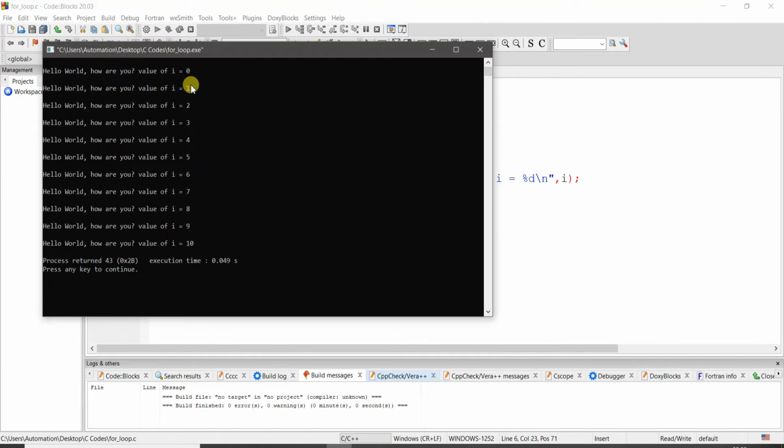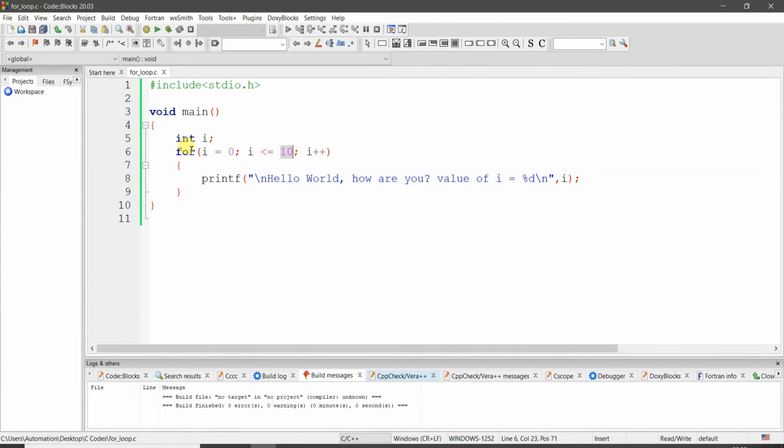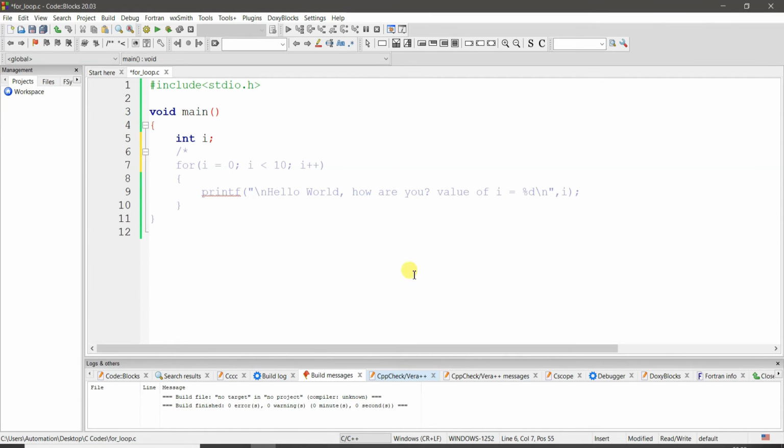So I equal to 0, 1, 2, 3, 4, 5, 6, 7, 8 up to 10. This is how you write down your simplest for loop. At the same time, this for loop can also be written in a different way where you do this operation in reverse order. So for I is equal to 20, I is greater than 10, I minus minus.